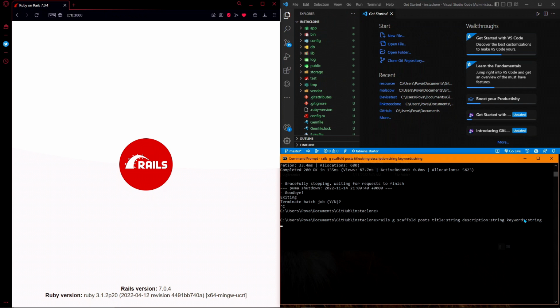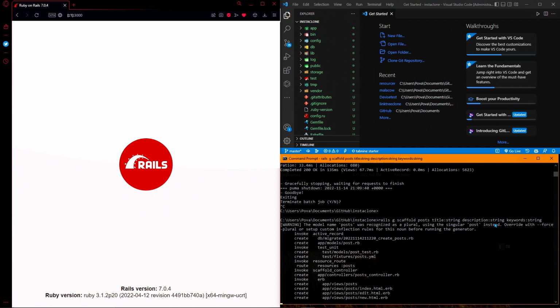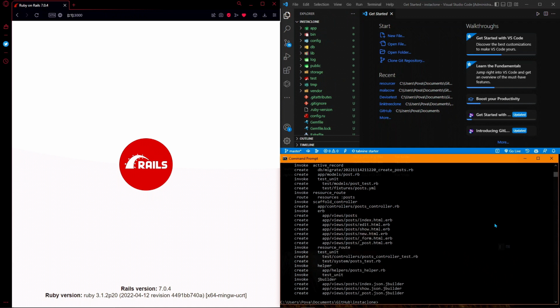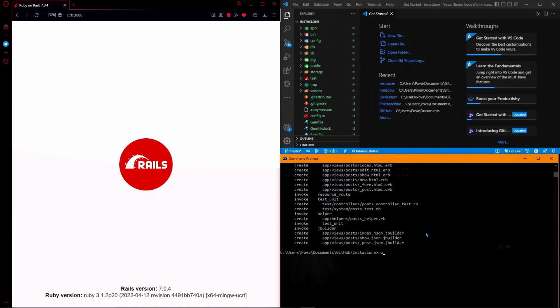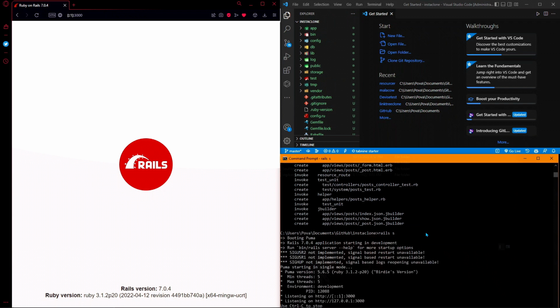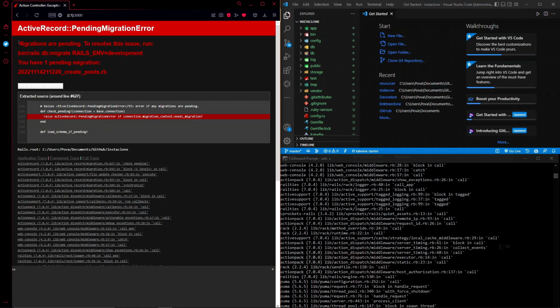And this is going to create that scaffold, which means we can create, read, update, and destroy posts. And this is called CRUD for short. And the next thing I'm going to do is run rails s. s stands for server, so we're making it so that we can actually view the web page in our browser. If I refresh the page, we actually get an error, and the error says migrations are pending.